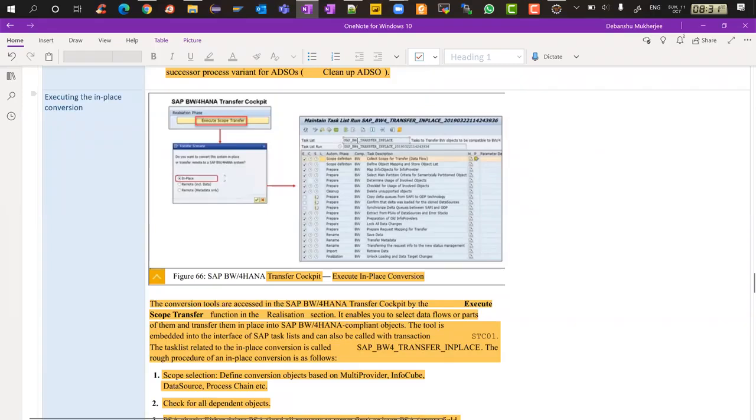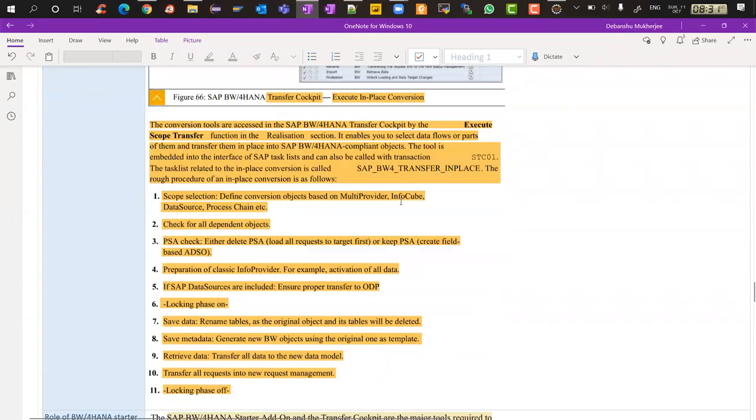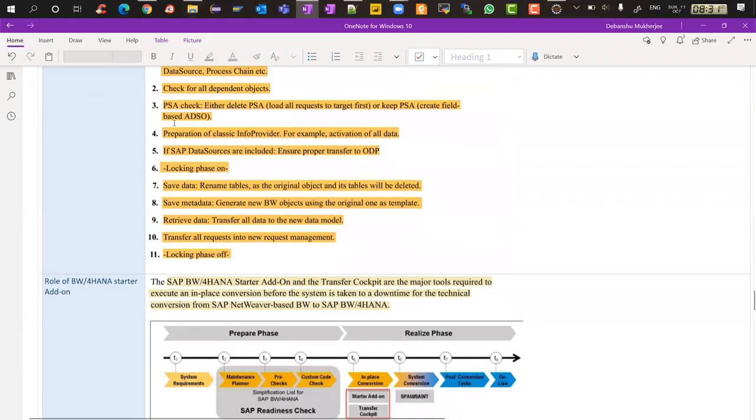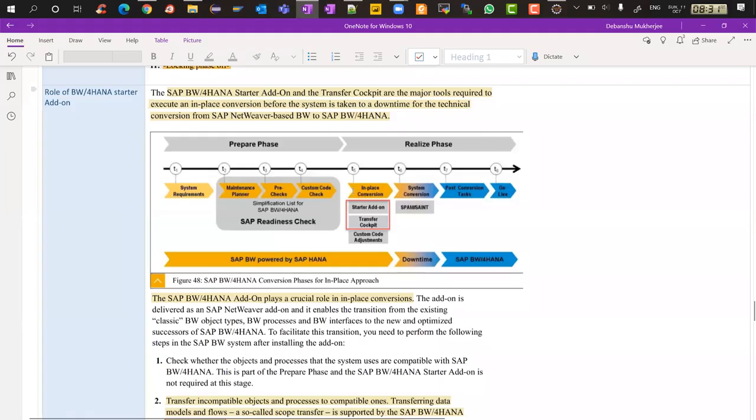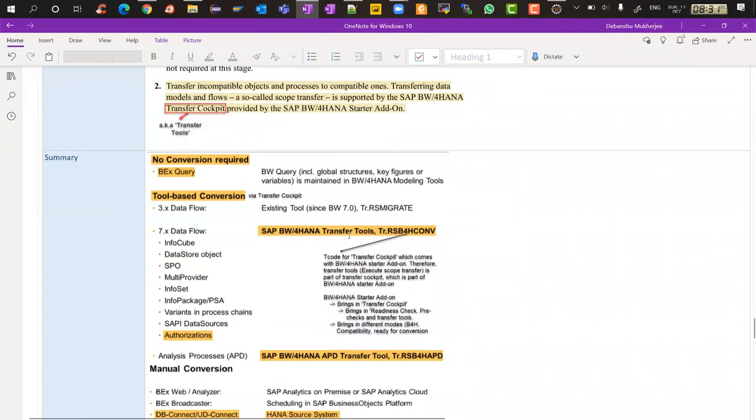This is the task list, SAP BW4 transfer in place. So you will execute the task list, and these are all the tasks of the task list. And this is the starter add-on. The starter add-on will give you those modes: BW4HANA mode, compatibility mode, ready for conversion mode, and all those.